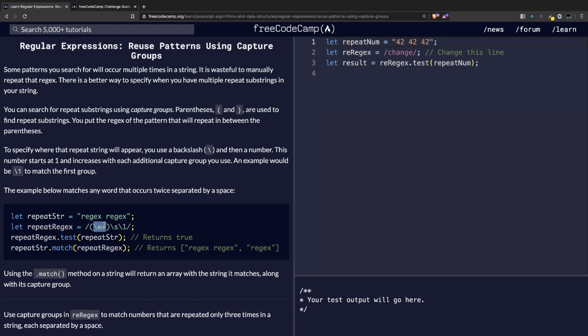So any word, I forgot what does \s, and space. Any word, basically we have this capture group and then \1 which matches it again. Okay, that's nice. Using the match method on a string will return an array with the string it matches, along with its capture group. Alright, so we have the capture group also here, look at that in the array.